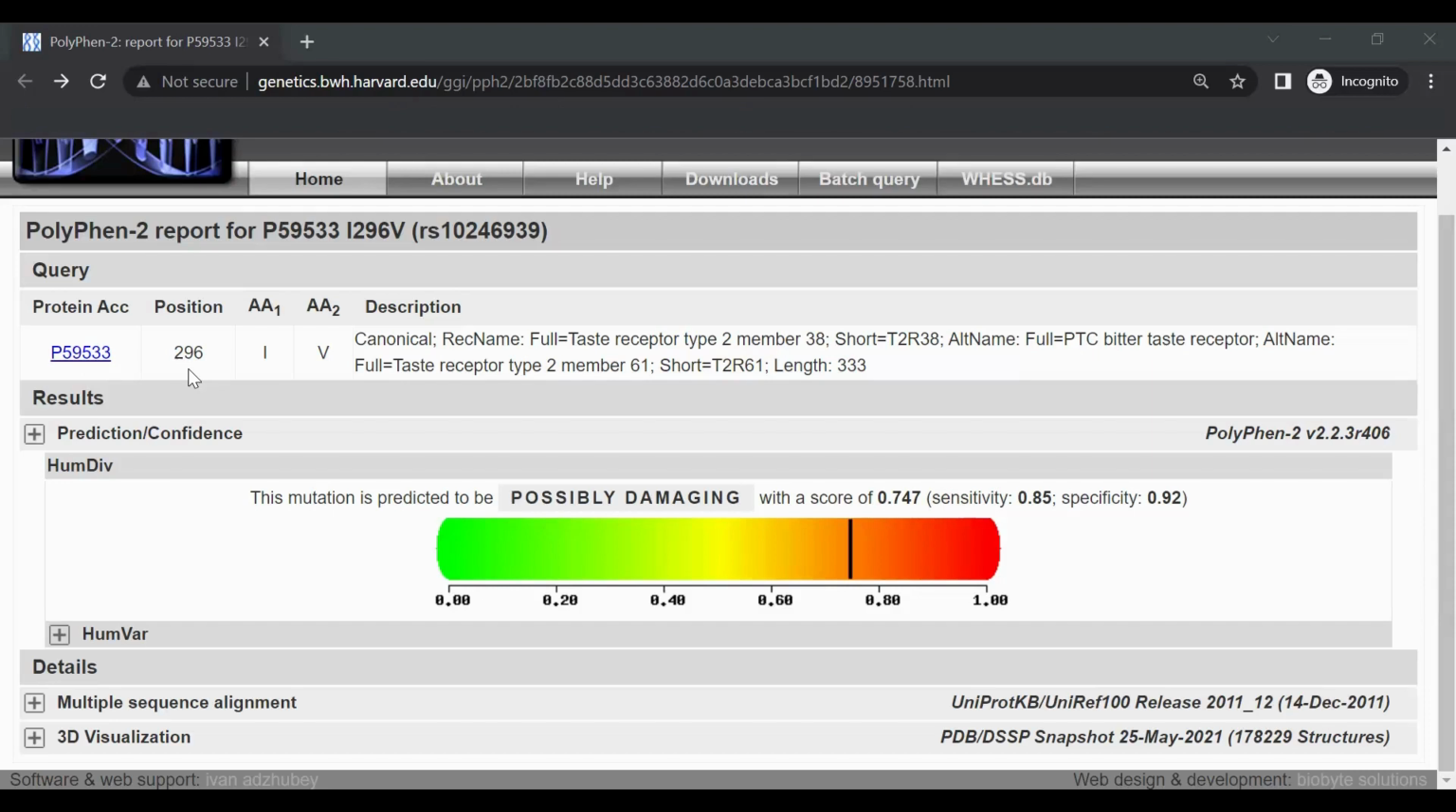which in this case is amino acid number 296 in the protein sequence. The next 2 columns display the reference and variant amino acids, labeled AA1 and AA2 respectively. For this variant, the reference amino acid is isoleucine, abbreviated I, and the variant amino acid is valine, abbreviated V. The last column contains some additional details describing the protein.